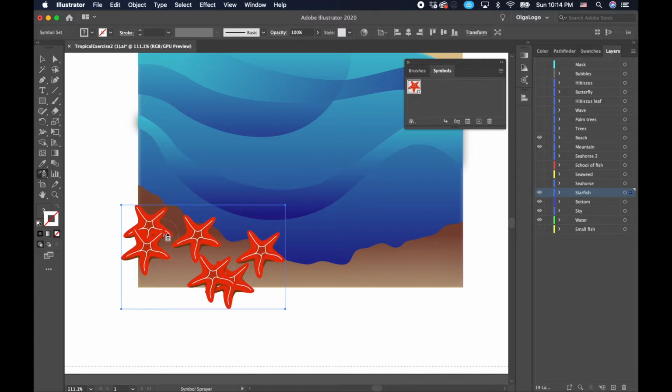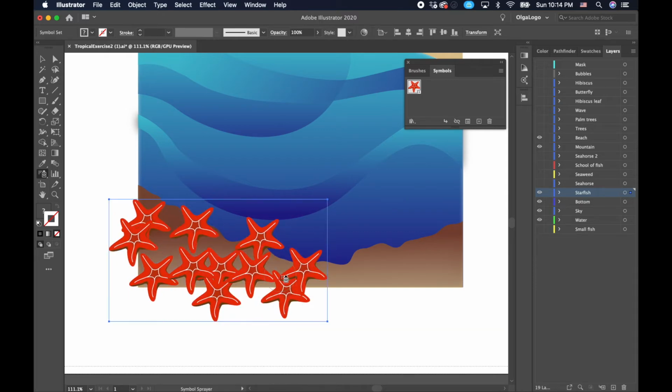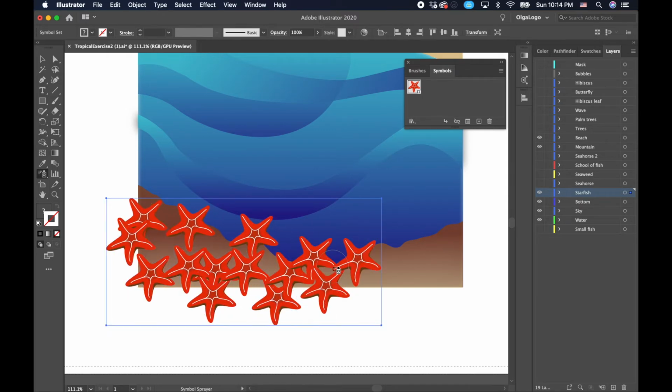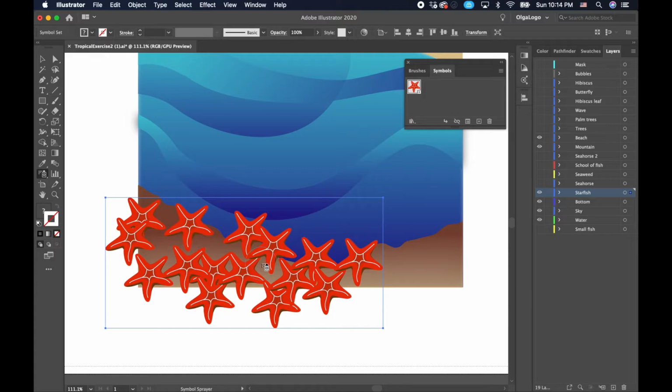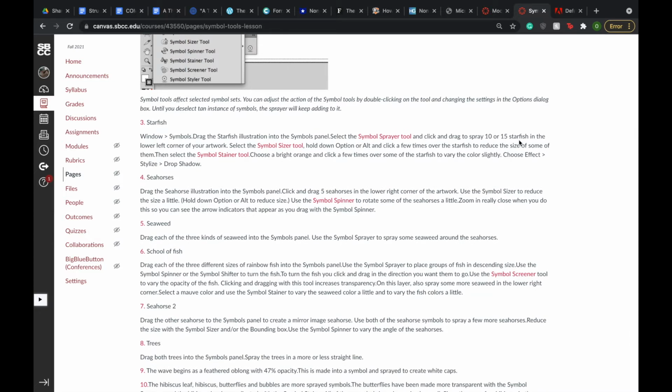Okay. How many we got? 1, 2, 3, 4, 5, 6, 7, 8, 9, 13, 14, 15. Let's do 15 of them. I just did 15. Maybe that was a lot, but whatever. So we have 15 starfishes in the lower left corner of your artwork.